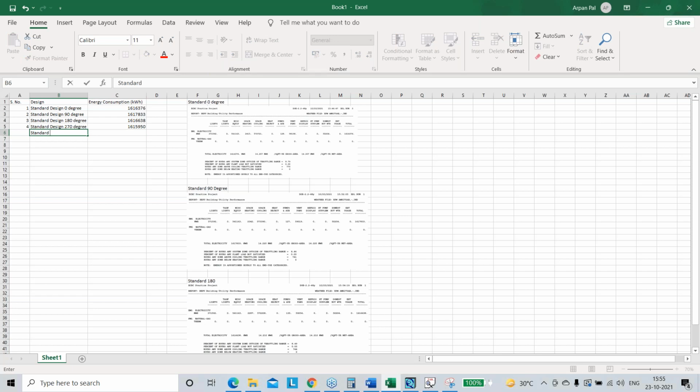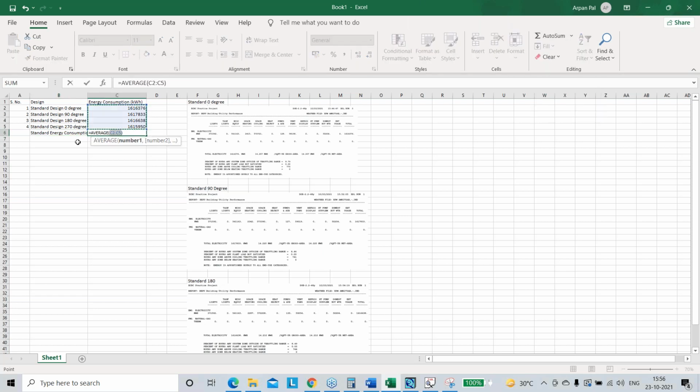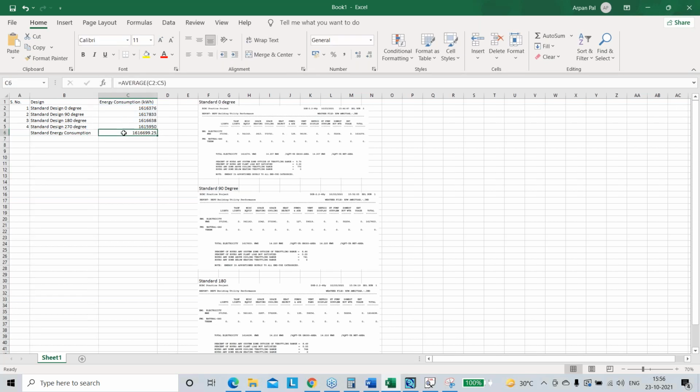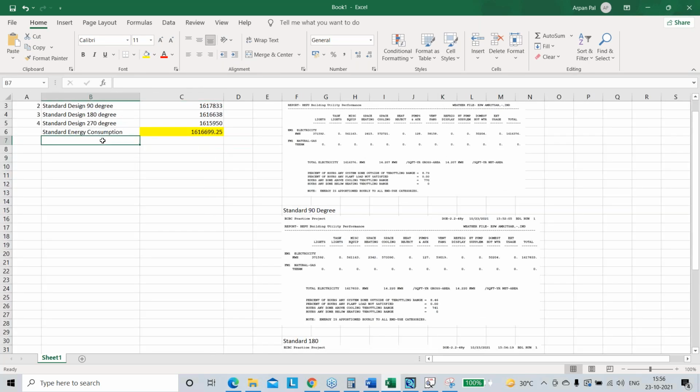Okay. Now your standard energy consumption should be the average of all these 4. So your final standard energy consumption should be this figure, and then based on this figure you should calculate your EPI.